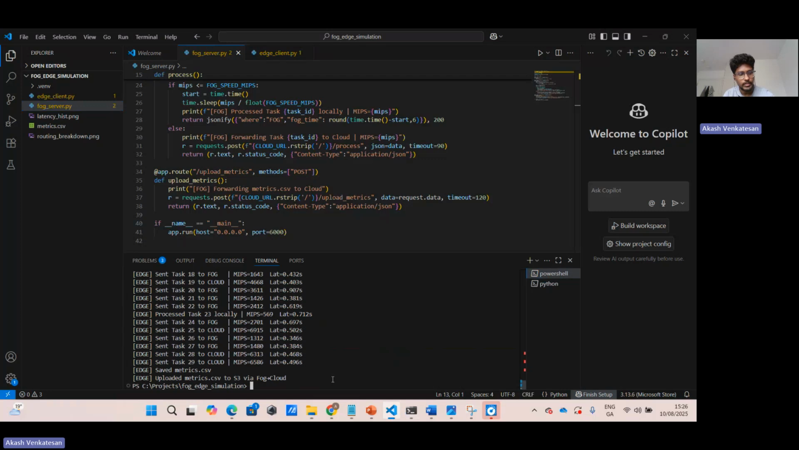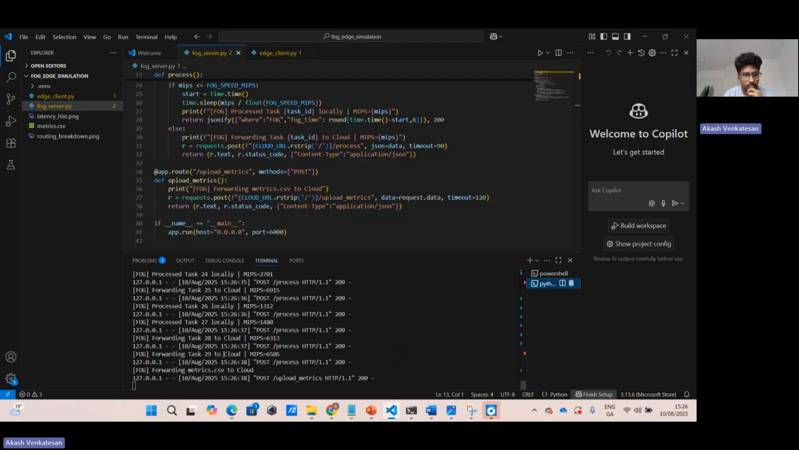All the 30 tasks are being processed. If you can see here, for instance, if a task has a low MIPS value, it is processed locally. If the task has a higher MIPS value, it is sent to fog, or else it is sent to the cloud. The metrics are also saved to S3. This is the fog side output. If the task's MIPS value is within capacity and fog is able to handle it, then it is processed locally. Otherwise, it is sent on to the cloud.